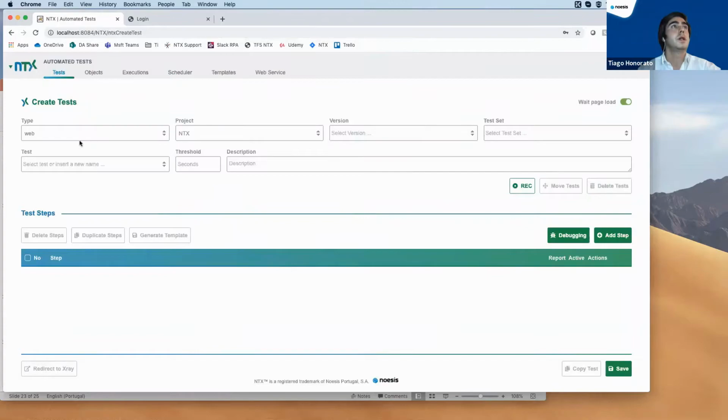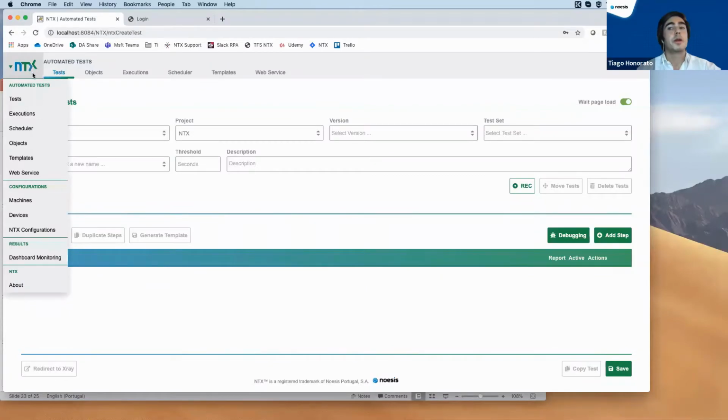So what you see here is the main screen of NTX, where you can create your tests. All right. And then here you have all the functionalities that we have in NTX. So let's go. The first one, where you create tests, is this screen. The second option is the execution. So when you create your test and when you save it in NTX, this test is available for execution. So here is where you execute your test.